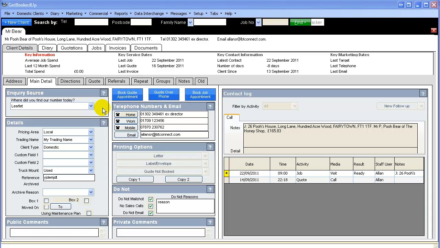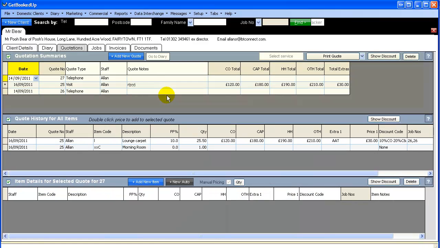Right, let's show you how to create a quote and print it out. You can quote over the phone, or obviously you can organise to go out and do a visit quote. Either way, in this edition, what you do is you come to the button in the centre here that says quote over the phone, and you click that button.